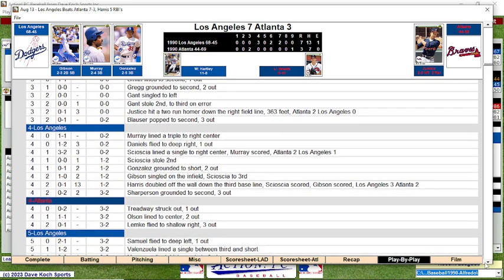Dodgers come right back in the 4th. Murray with a rare triple. Daniels flies out. We didn't send him. It wasn't 100%. I believe it was something in the 80s. And it was Justice's arm, who's an 8, and I said no. There was only 1 out. Scioscia rewarded me by singling him home. Scioscia stole second. Tells you something about Smoltz hold rating. Gonzalez grounded to short, but Gibson singled, and then Harris doubled, and the Dodgers had the lead.